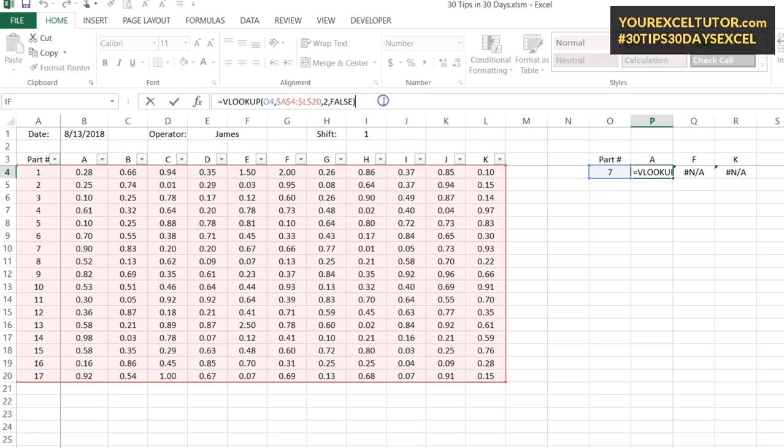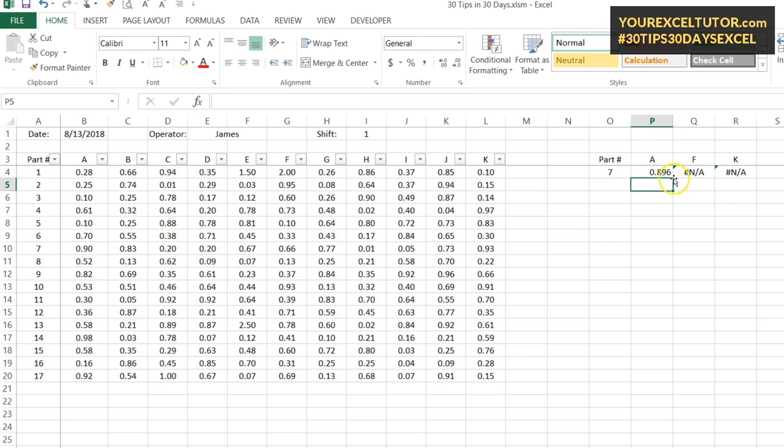Even though I copied this over, there's another thing that we forgot to do, and that is this 7 right here. So we'll click a $ sign here. That's going to make sure as we copy this formula over, it's going to look in column O, and that the table is the same table for each of these. So now we'll hit OK. Now we copy these over.